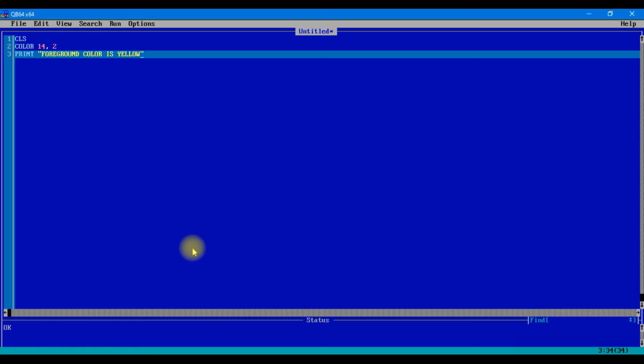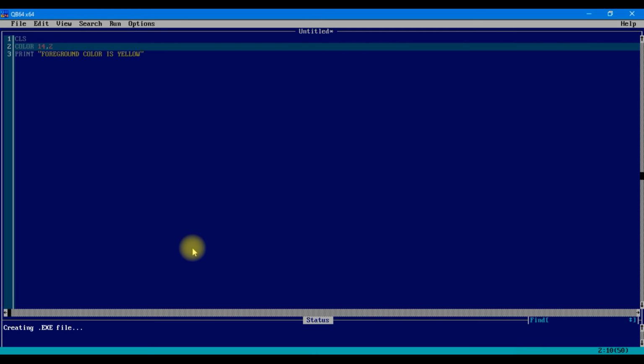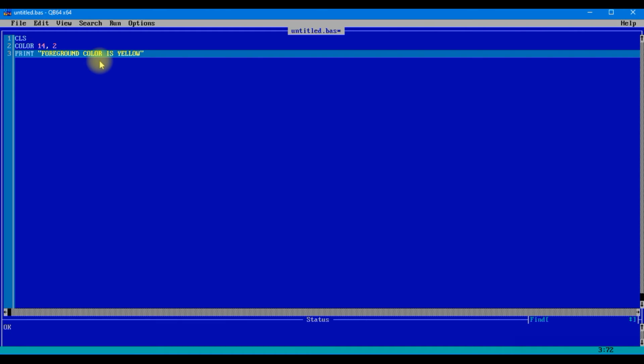Okay, so this is what I was talking about. These programs are not so stable, and you might face many problems. It is not allowing me to apply the background color. My antivirus is creating some problem. I'll just get back. Okay, as you can see, I have fixed the problem.